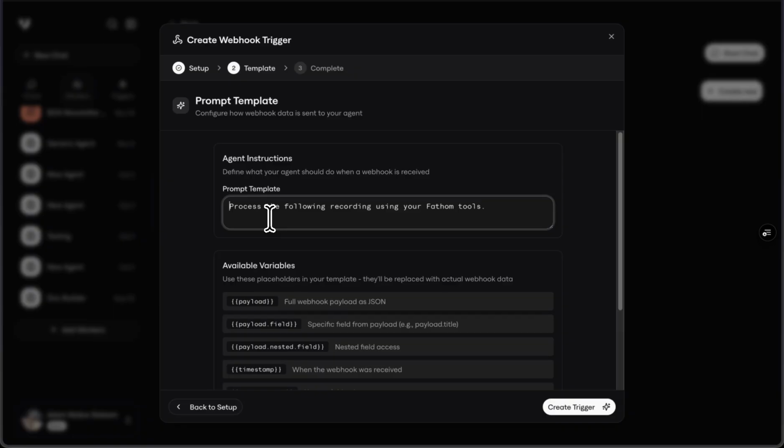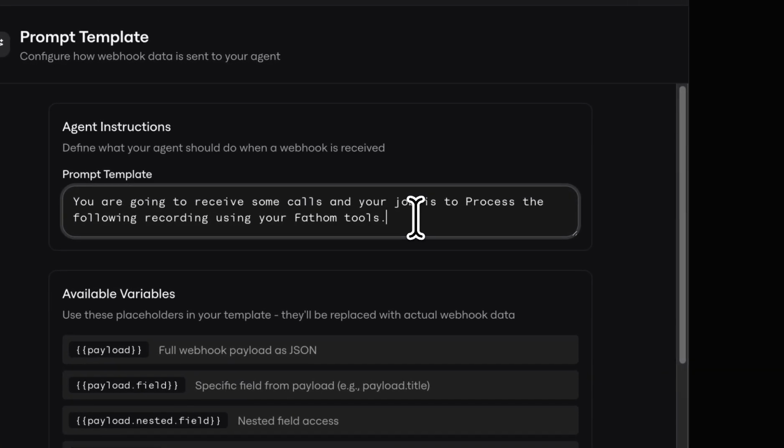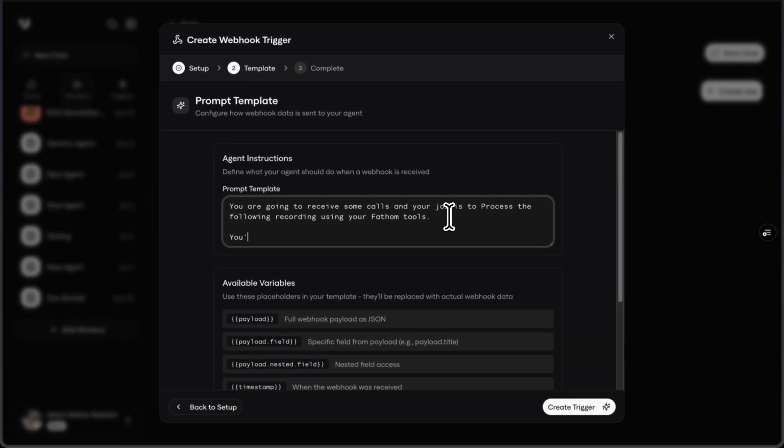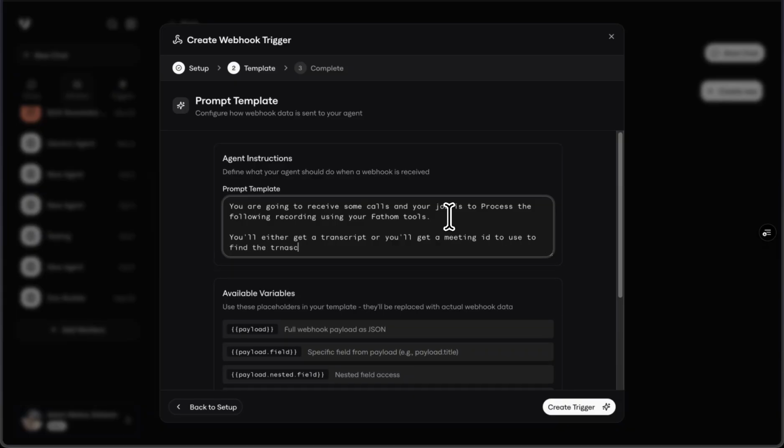And you might even want to give it additional context and say, you are going to receive some calls, and your job is to process the following recording using your Fathom tools, right? And you can also even just call out the different tools that it has. So maybe you say, you'll either get a transcript or you'll get a meeting ID to use to find the transcript, right?